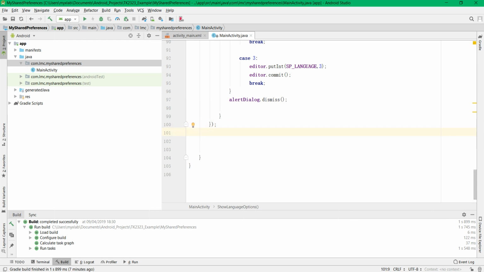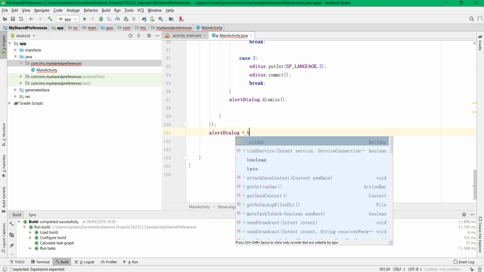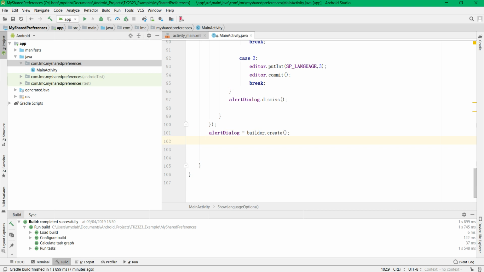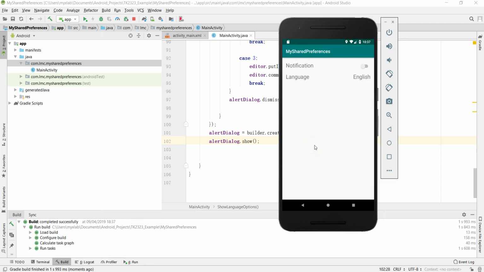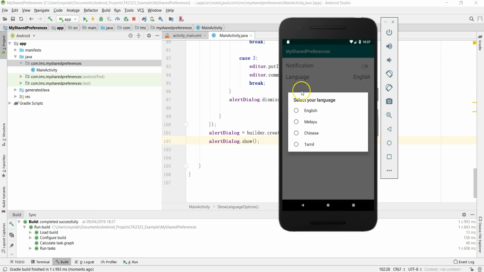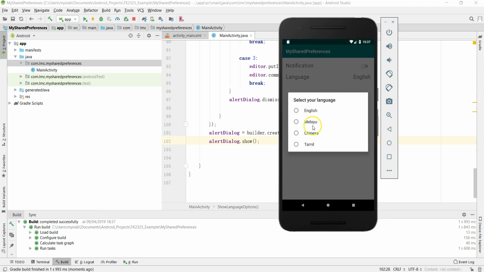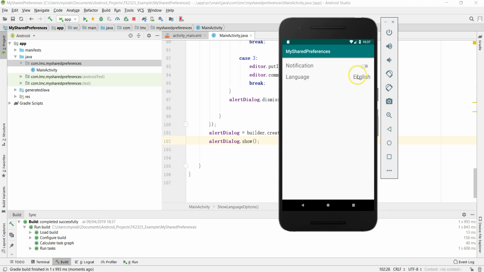And after finishing the building, you will remember to initialize it. Initialize the alert dialog and show it. So let's try and run. Let's click the linear layout of the language to see whether the dialog opens or not. We click it, so you can see you have the language options and then you can click one. After clicking, it will disappear. However, nothing is updated because we haven't set the text for the language.